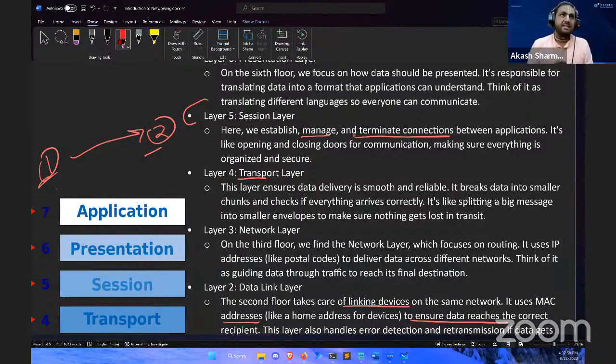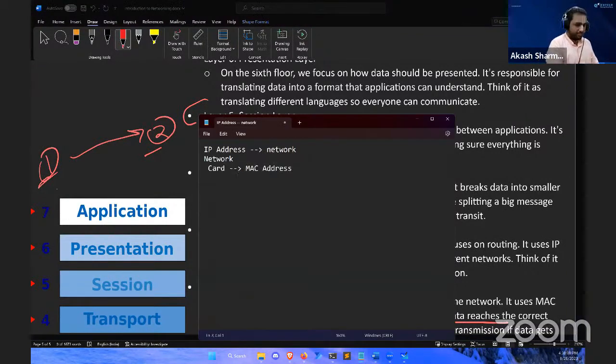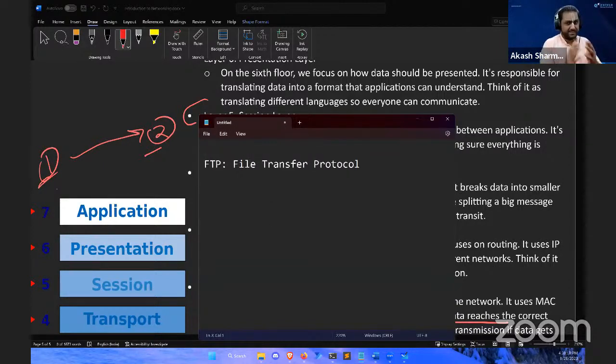It could also be taken as an example for a protocol. It's called FTP. FTP is a protocol, the file transfer protocol. And I really don't need to explain what it is. It says file transfer, so obviously it is used to exchange files between different systems, right? So here you will transfer files from one place to another.